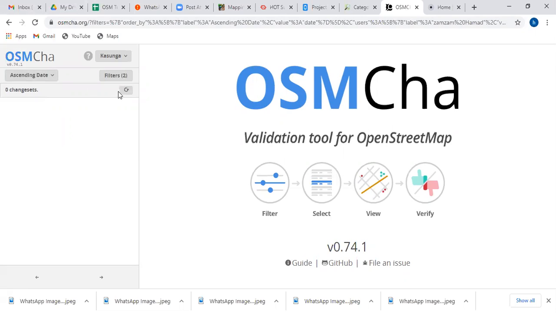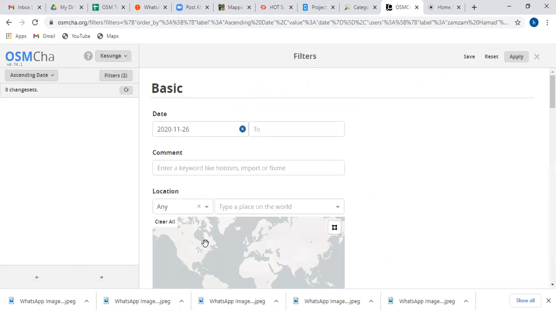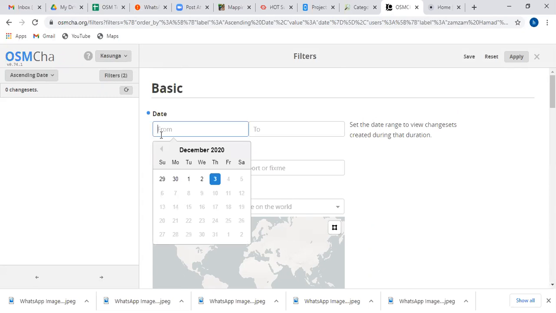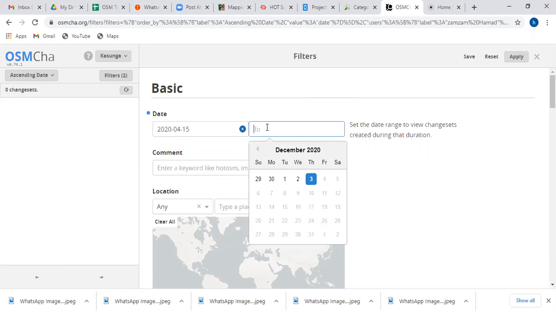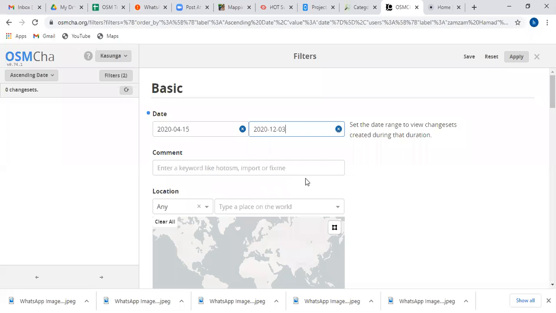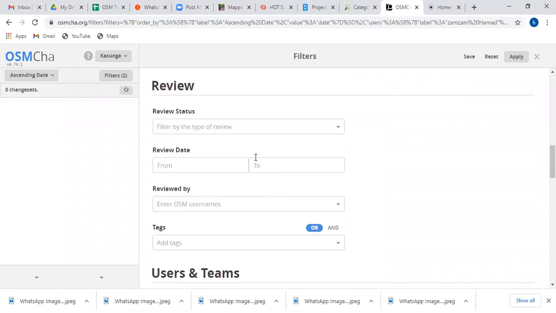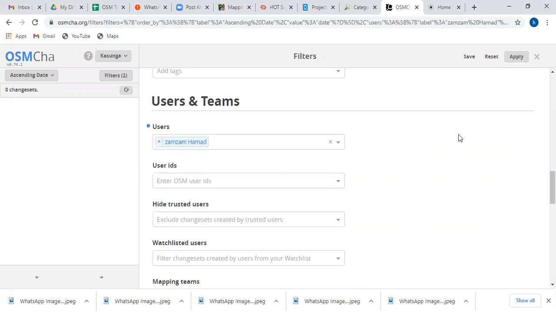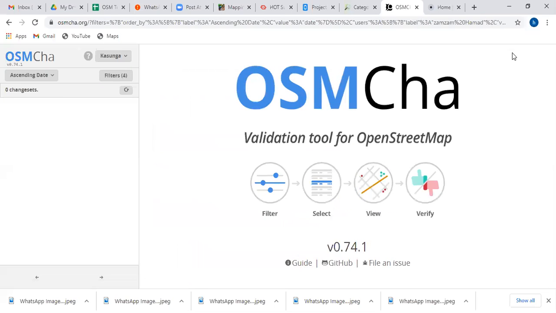Oh, it's showing me that you have 0 changesets. Why does it show you have 0 changesets in here? Maybe it's this date. Where did you start mapping? Not today. Maybe let's say from when? Maybe you started somewhere around June, up to today. Okay, let's try to apply Zamzam.